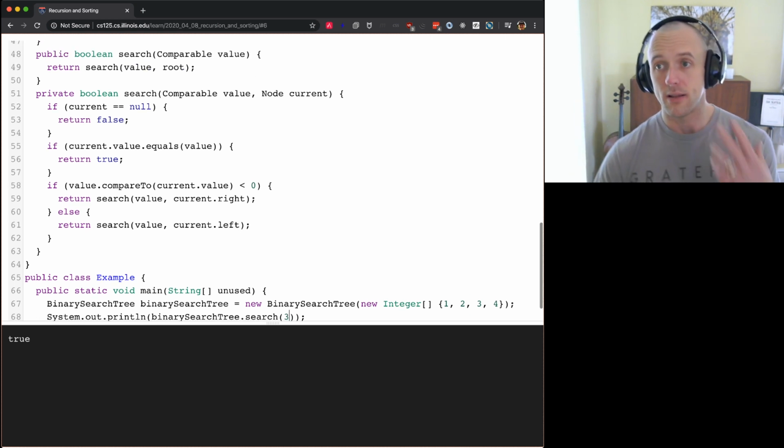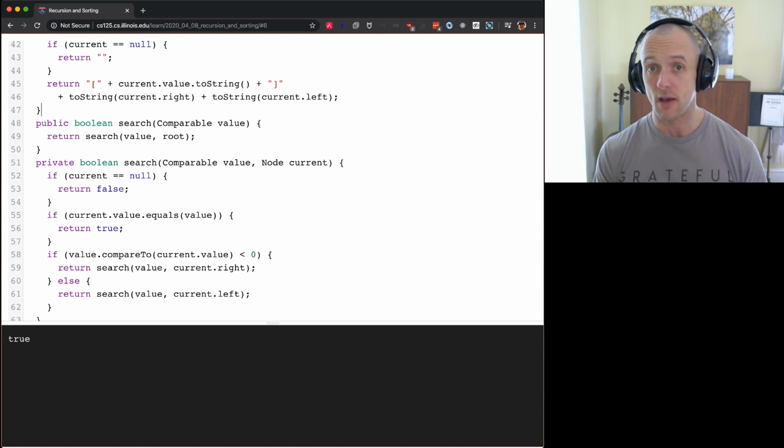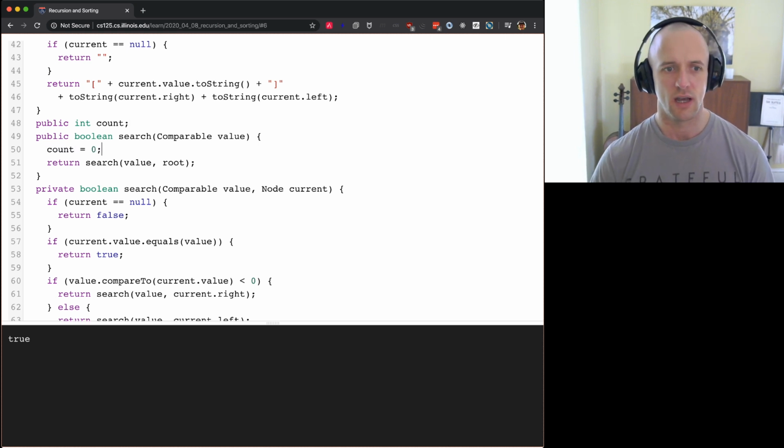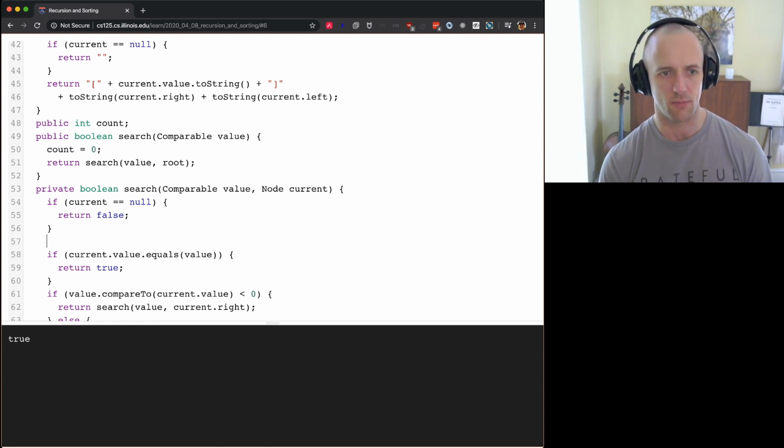Now let's repeat the process whereby we instrument this to see how many steps it took. So now I'll say public int count is equal to 0. Well, I'll just set it count. I'll set it equal to 0 when I start the search. And now each time I visit a node, I'll say count plus plus.